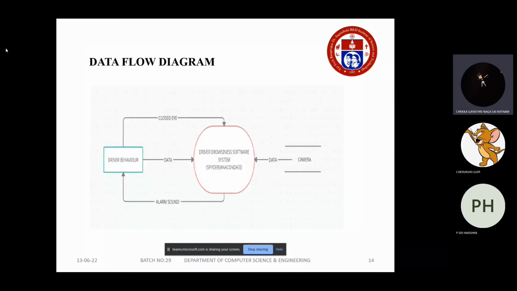A data flow diagram is a way of representing the flow of data through a process or system. In this system, there is no control flow, no decision rules, no loops. In this figure, from the driver's behavior, we can predict the driver's drowsiness, and from the camera, the software is able to extract the open eye and closed eye data. And if the driver closes his eyes, the software gives the alarm sound to the driver.